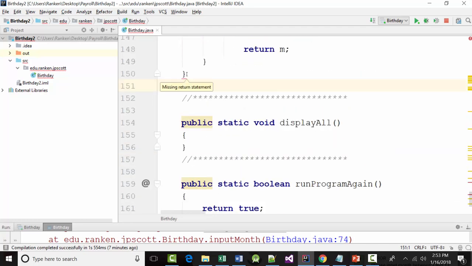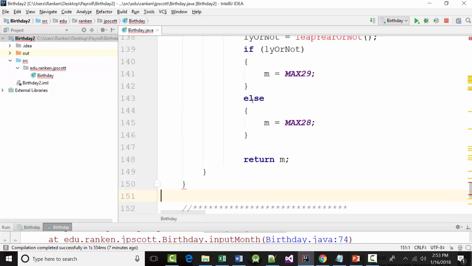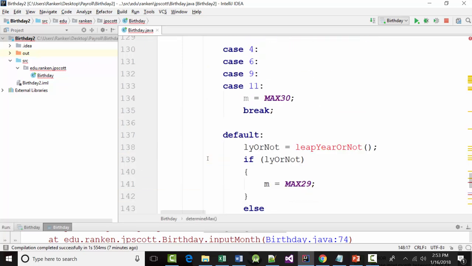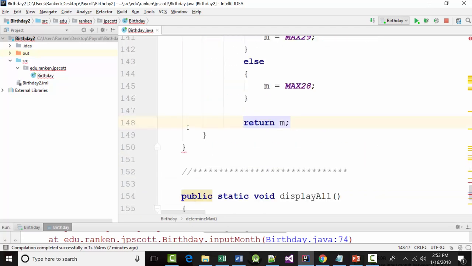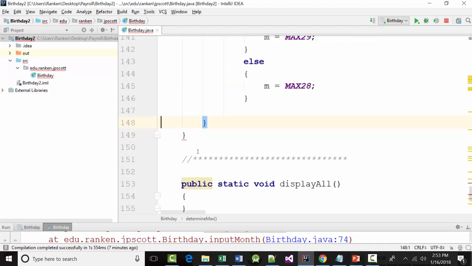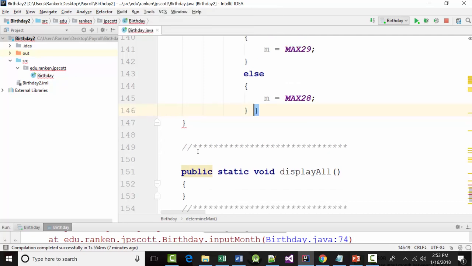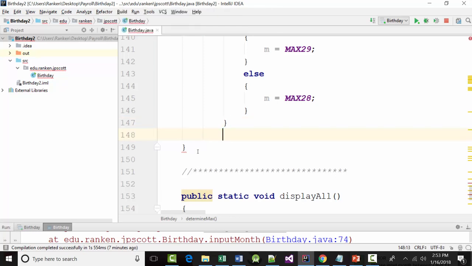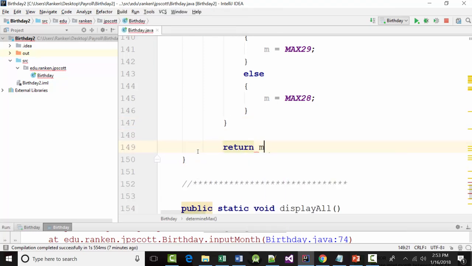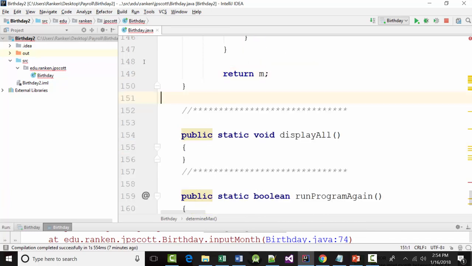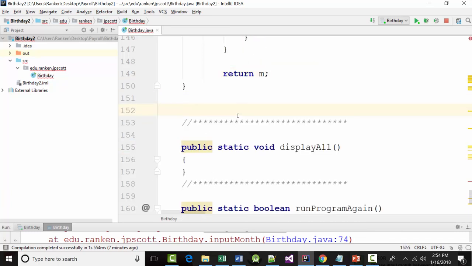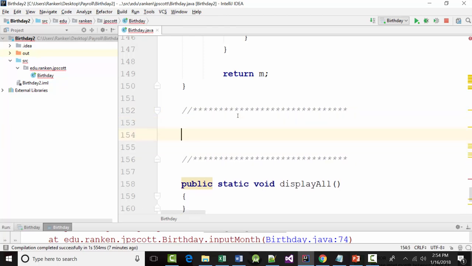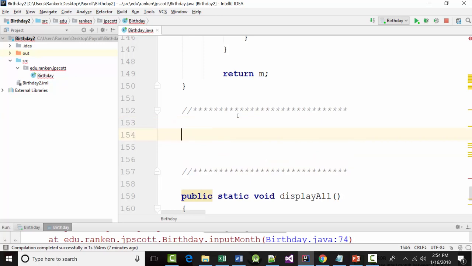Trying to figure out what that's from. Missing, oh, no, there's a return right there. Return M. That's got to be outside of this. Return M. There. All right. So the only thing that's left is to write that leap year or not program, or method, I should say. And again, I took it, like I told you, exactly from the way that it was in the book, or the URL that I gave you.